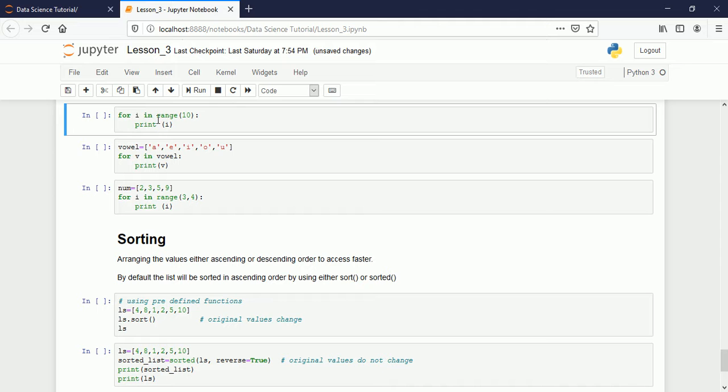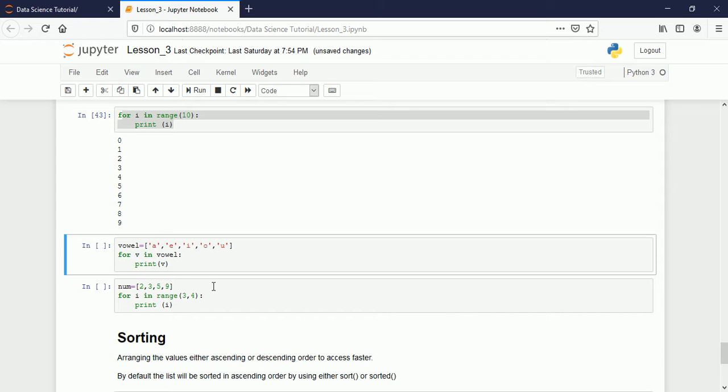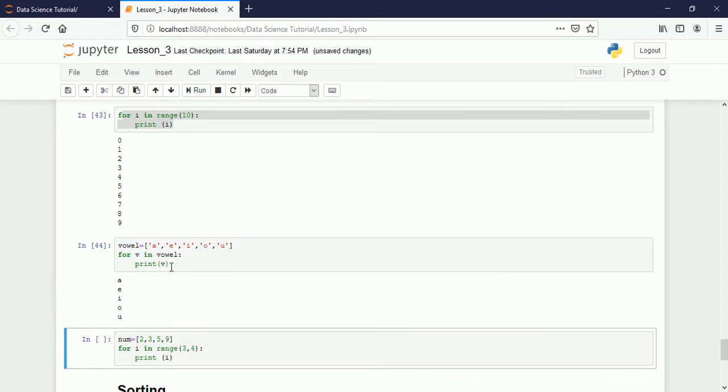The same way here, for i in this range, you can print them, 0 to 9. Here is another one. Okay, I created a list of vowel letters. I say you go to that place and you print the values.